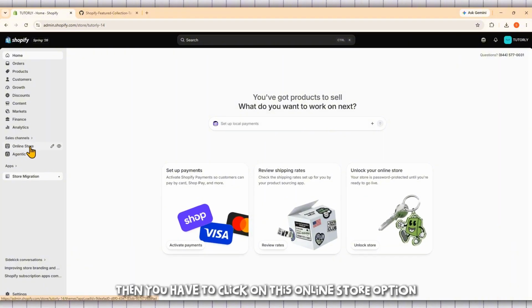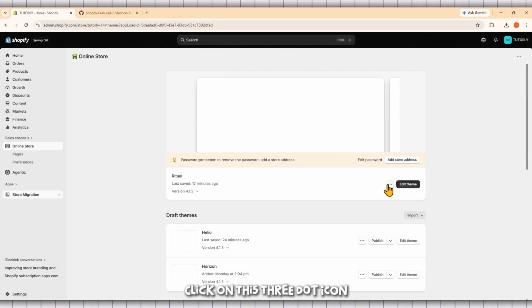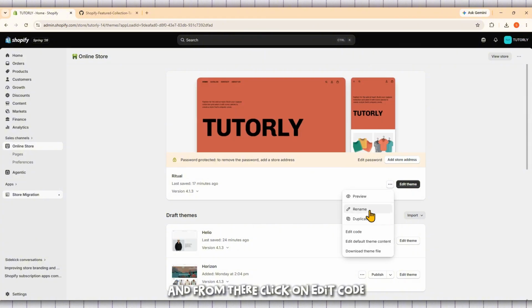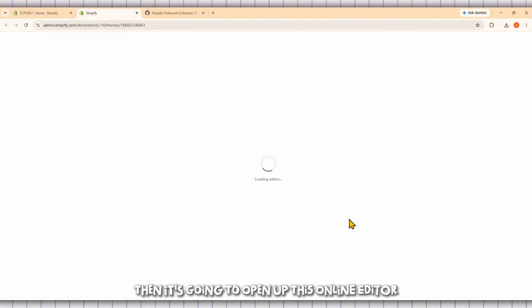Then you have to click on this online store option from the left sidebar. After that, click on this three-dot icon, and from there, click on Edit Code. Before editing your theme code, it is a good idea to duplicate your current theme so you have a backup in case you need to restore the original version. Then it's going to open up this online editor.